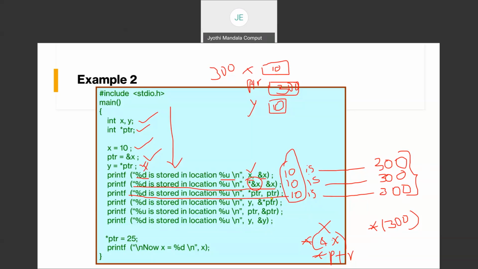Here we are using &x, and here you are using the pointer. So you need to understand these three lines of code. We can say a normal variable's value can be accessed by using the variable itself or by using the pointer variable, provided that you store the address of x in the pointer variable. Got it? Can you tell me the output of these three lines of code?